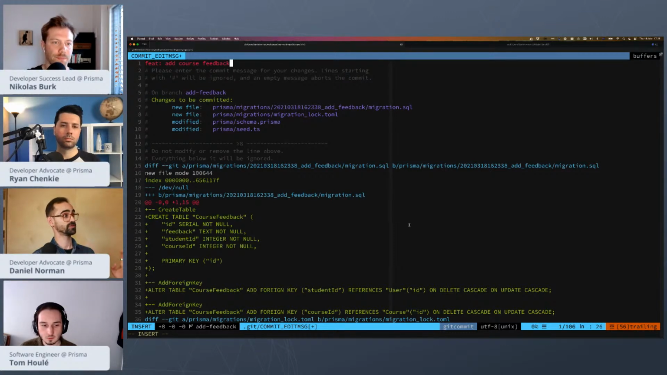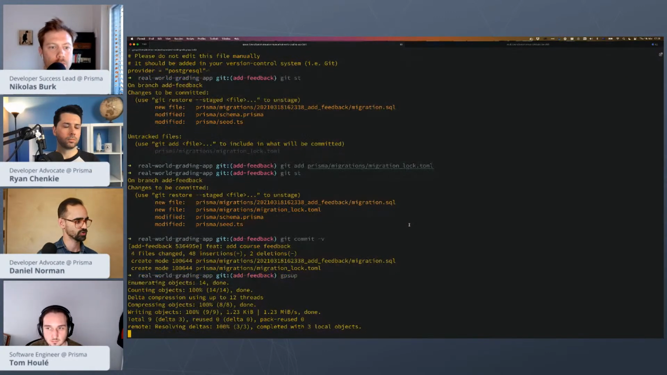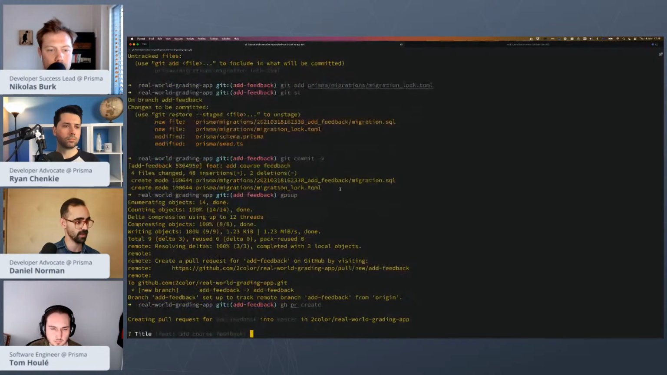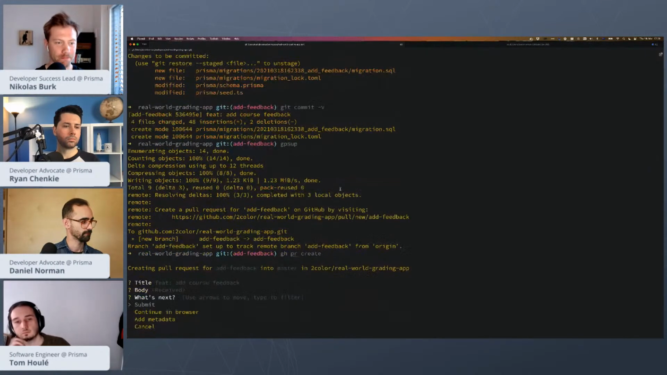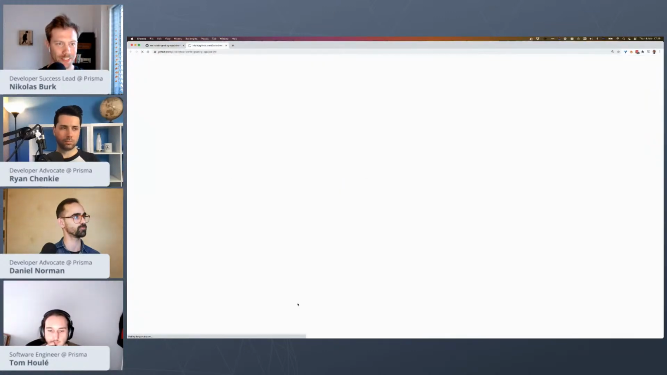Okay, so I'm committing now all of these changes, and I'm going to push them to my branch. And now it's created this. Now I'm going to go ahead and create a pull request for this. I can do that directly from the CLI because I have the GitHub CLI, but this is just a matter of preference. And I got the URL. Let's open up this pull request.